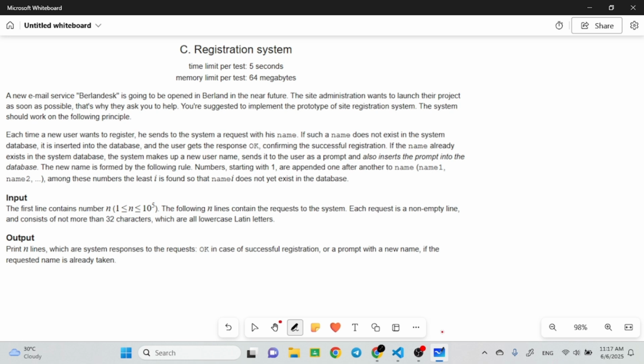Hello everyone. Today we will discuss a division 2 problem, and the name of the problem is registration system. To solve this problem we will use C++ and the map data structure from STL. So I hope you know these two things pretty well.